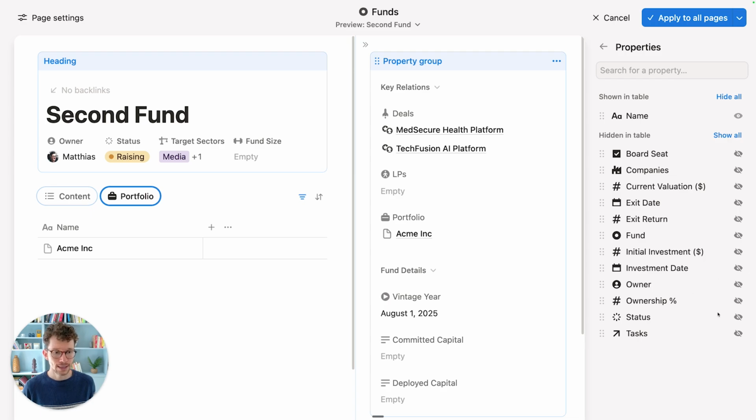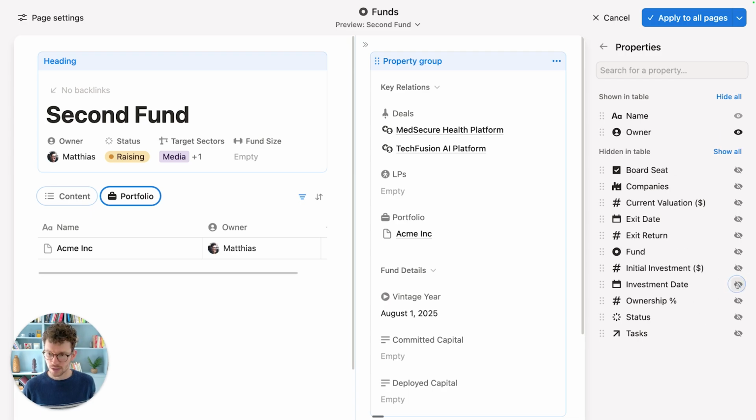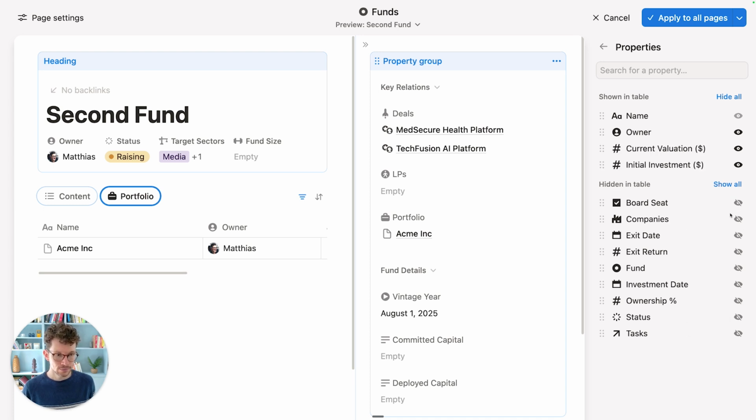We probably want to know, okay, who is responsible for this company, right? What is the current valuation? What was our initial investment? Do we have a board seat? Yep, that sounds good. And then maybe also the relation to the company database so that we could jump from there to companies. That might also be relevant.